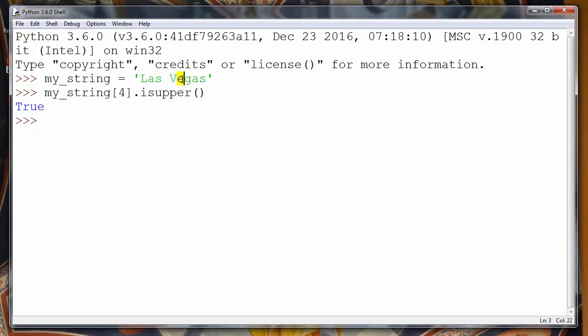Let's check our letter E. It has index 5. So we'll say my string at index 5. Is it uppercase or lowercase? Of course, it's lowercase, and our method will return to us false. So with this function and with usage of indexes, you can test if your letter in a string is uppercase or lowercase.